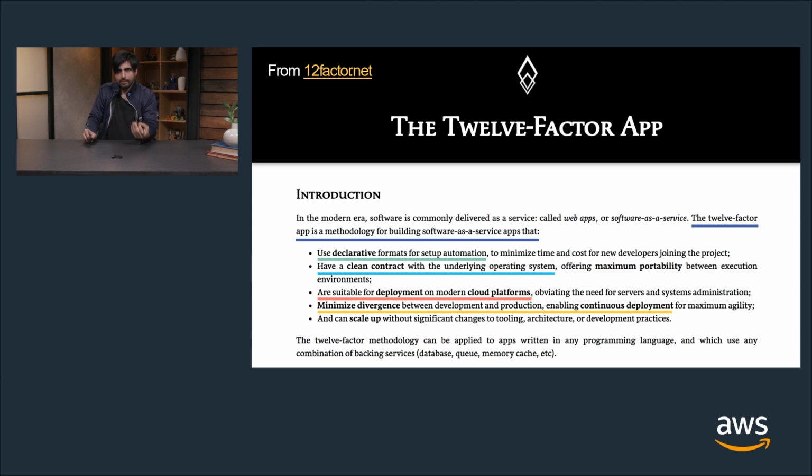Right? Then you want to minimize divergence between development and production, thus enabling continuous deployment, and this gives you maximum agility. Right? You want to make sure your various branches of deployment are as similar as possible. Then you want to be able to scale up without significant changes to any of your tooling, architecture, or development practices. Right? So you have your code and it can scale, and you're not changing anything else around that. You don't want to have to go back and change a huge code base because suddenly you're getting much more traffic than expected. That should just be able to be done without any effect to your code.